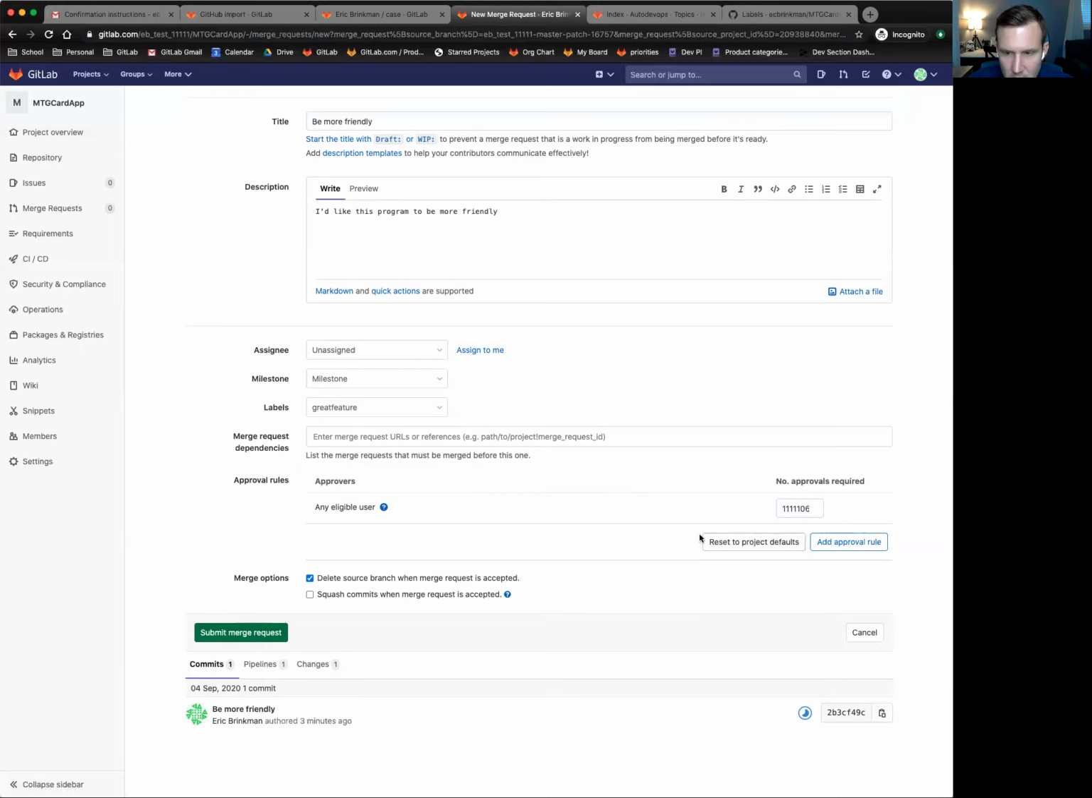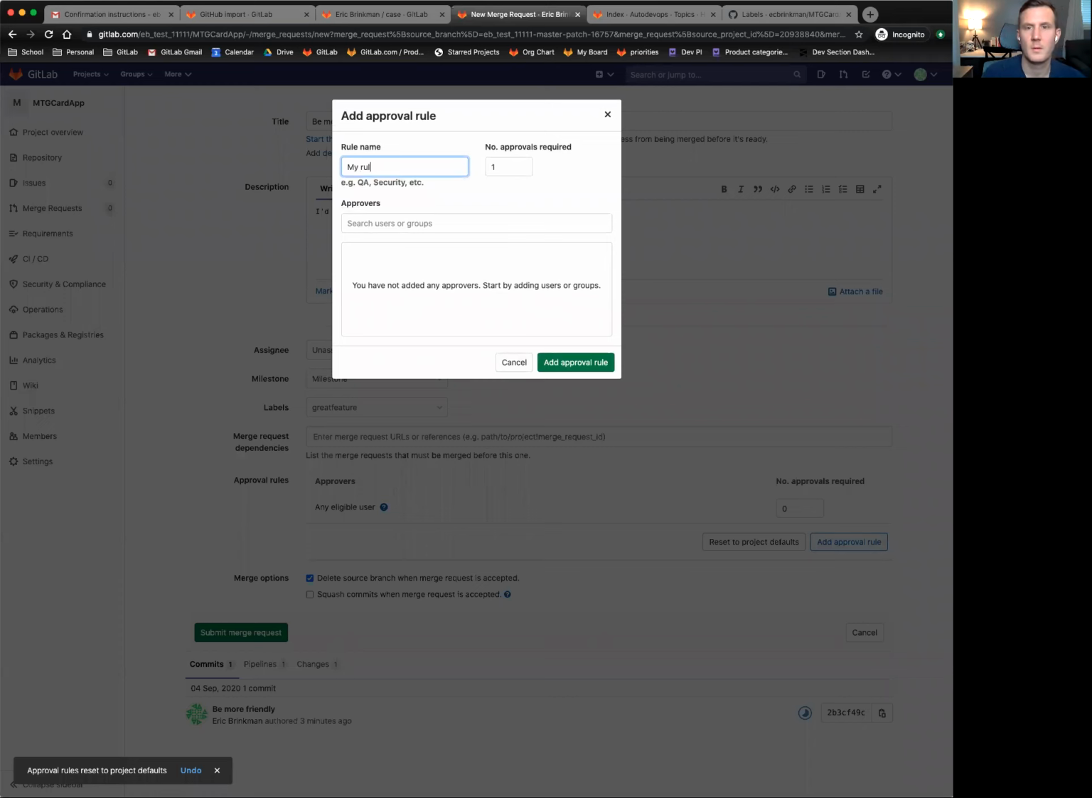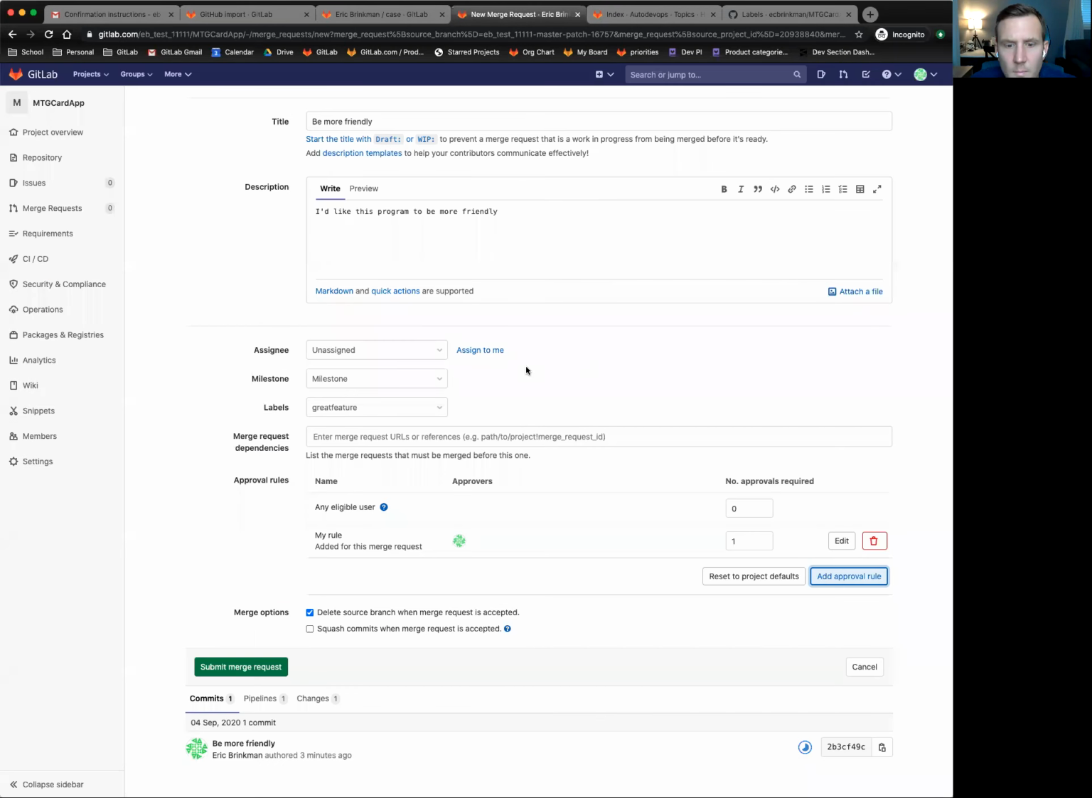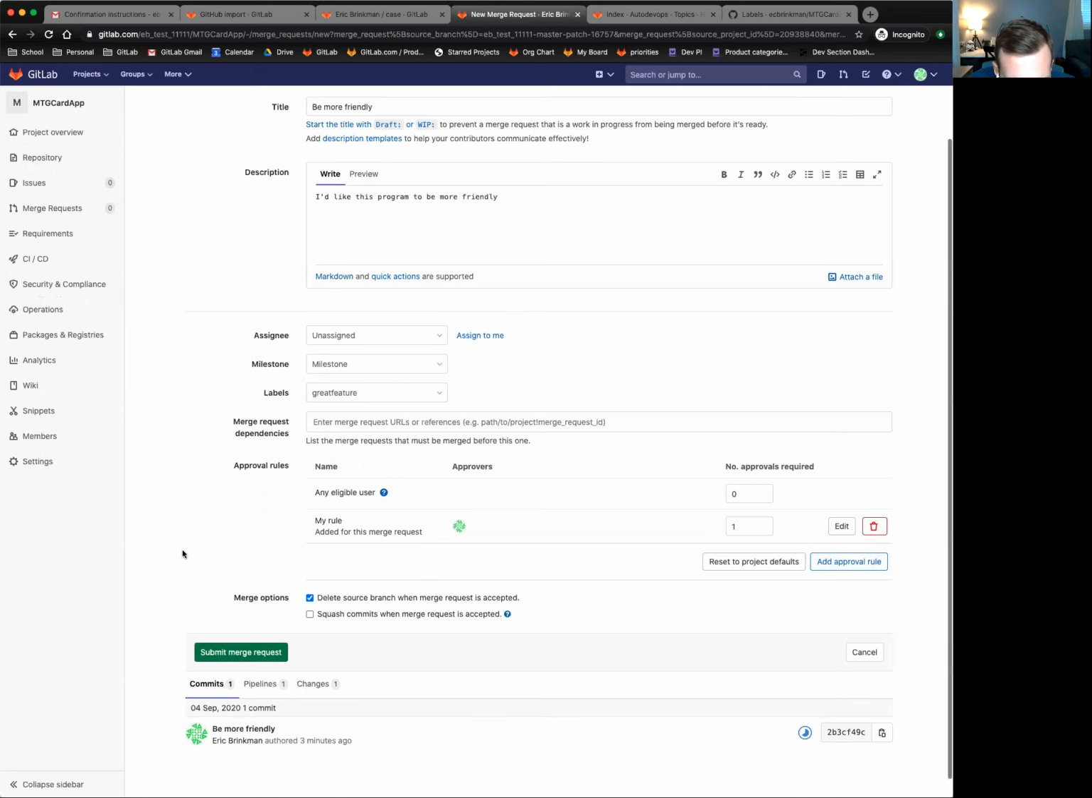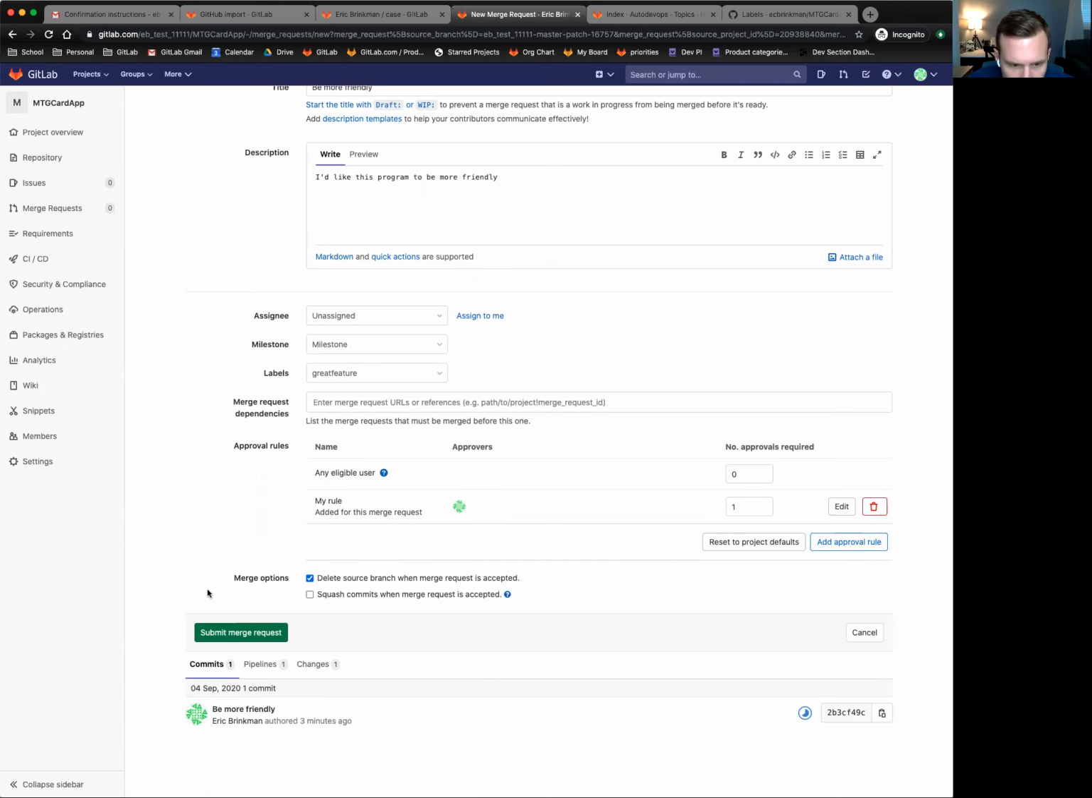Reset to project defaults, which I think means we're going to reset the approval rules to project defaults, but I'm actually not certain. Approval rules reset to project defaults. That was nice. This was a very easy and intuitive way to add an approval rule, so nice job on that. And delete source branch, yep. And submit merge request, great.